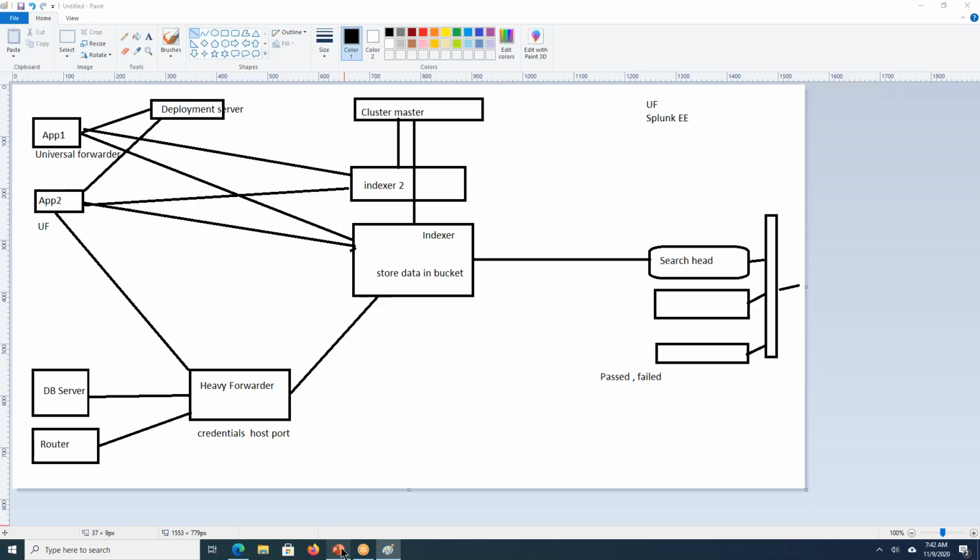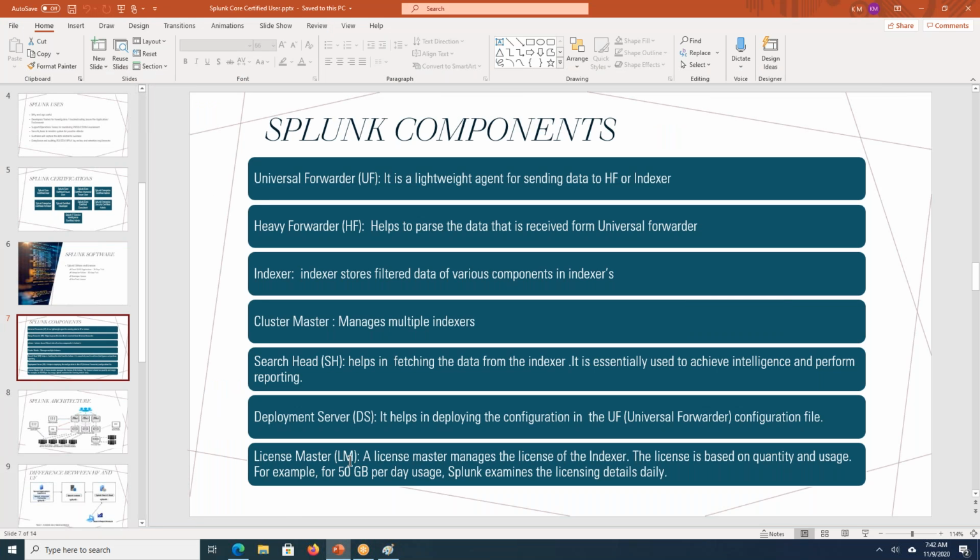And we'll see the license master. If you want to apply the license, then this license master will be useful. As I told, different projects may have different storage or log requirements. Some people require 1 GB, some want 10 GB. If you want to apply the license to those components, then we will use the license master to apply the license.